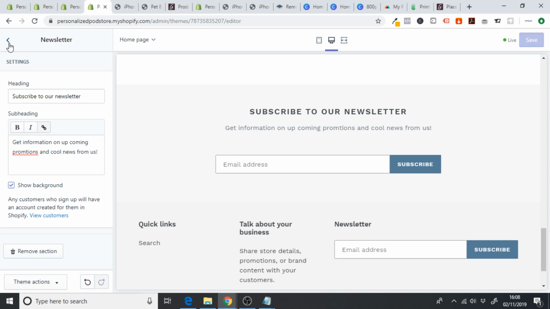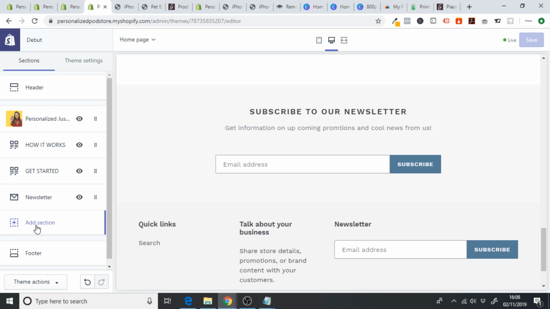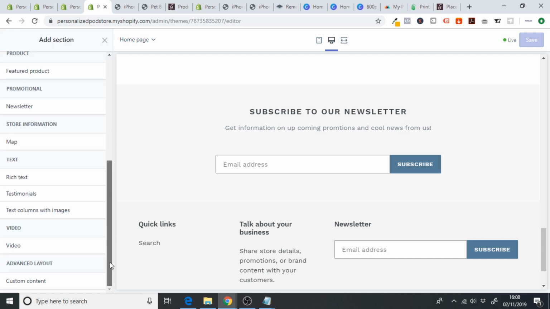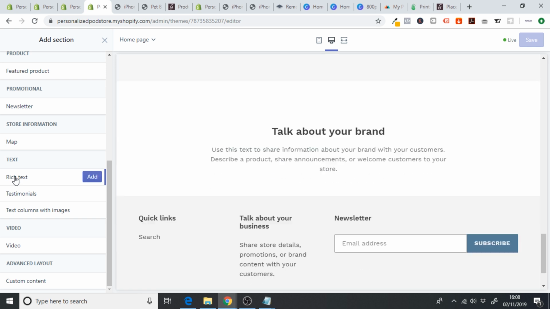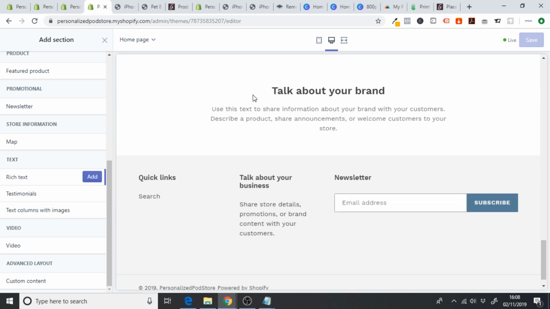So now that I have done that, the final part I'm going to do is just add in one more gallery of how the products actually get created and people actually using the products or receiving their product. So I'm going to go and add a section, and firstly add something called rich text. So I'm just going to go and add in a heading of it here. This is basically what rich text is.